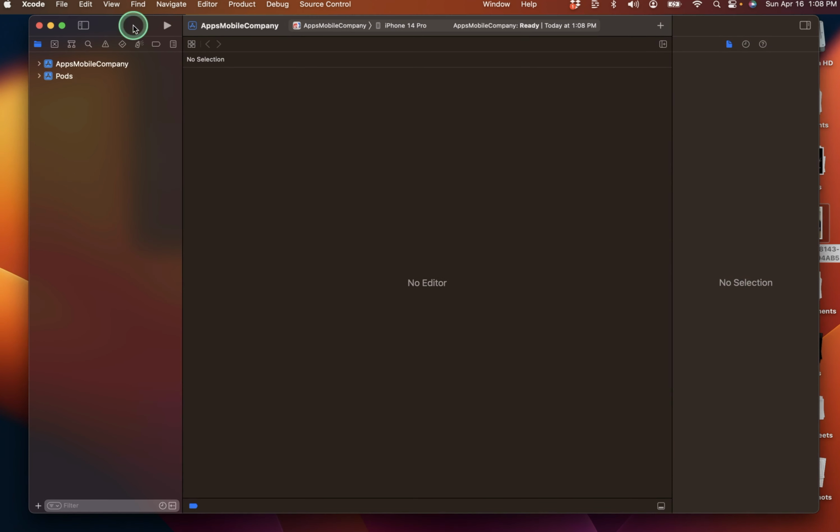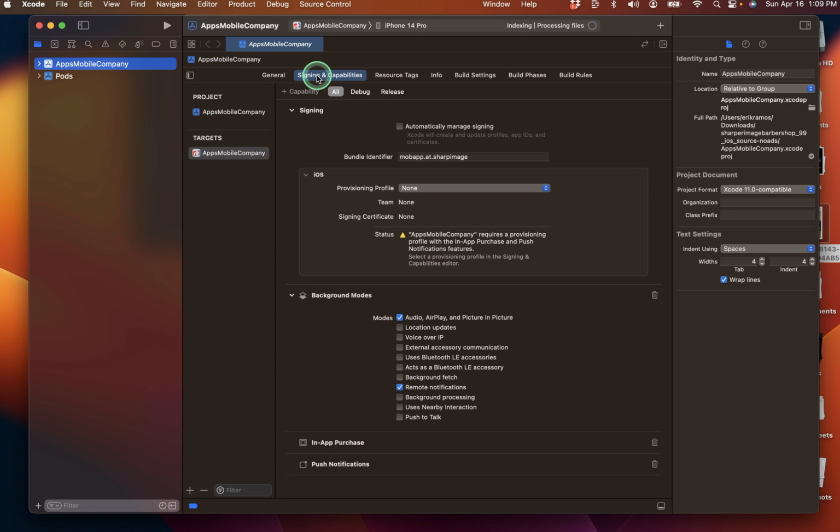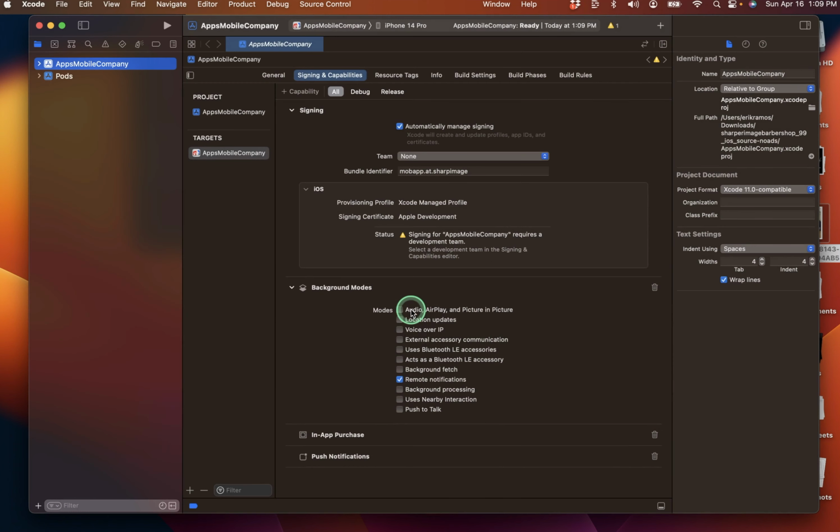We now have the app open. The first thing we need to do here is go to signing and capabilities, and we are going to uncheck audio, AirPlay, and pictures. We have to uncheck this before we can upload the app. The next thing we're going to do is hit automatically manage signing. Then we'll hit this blue button here that says enable automatic.